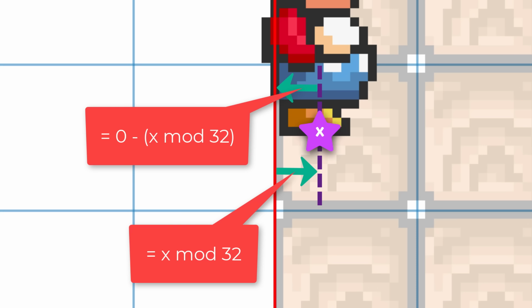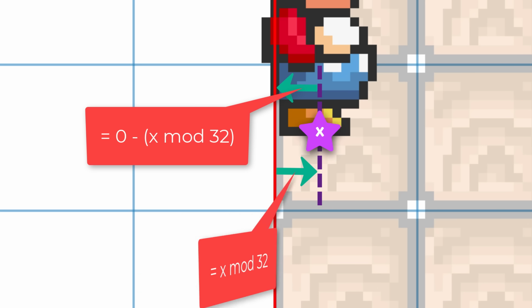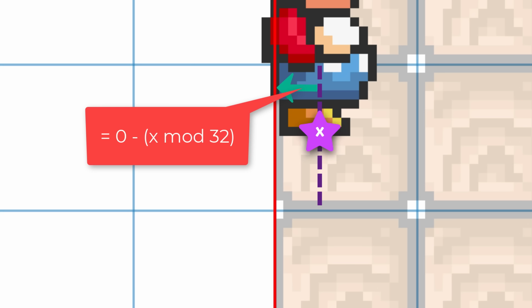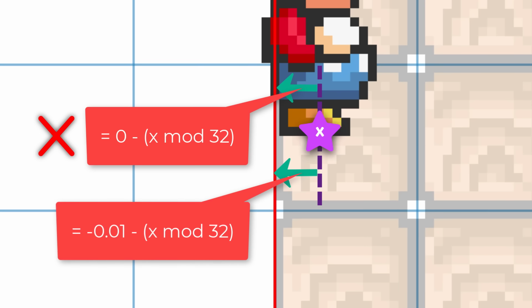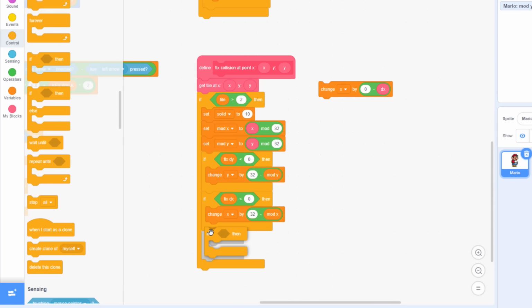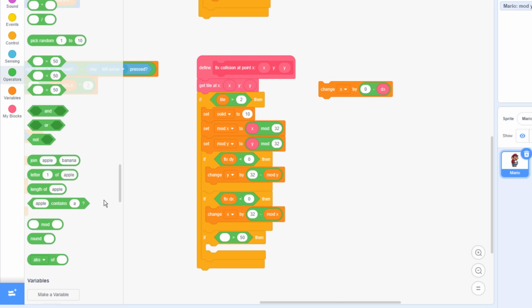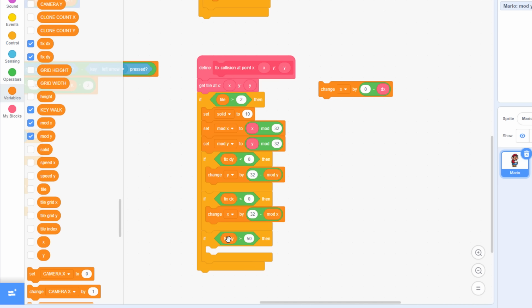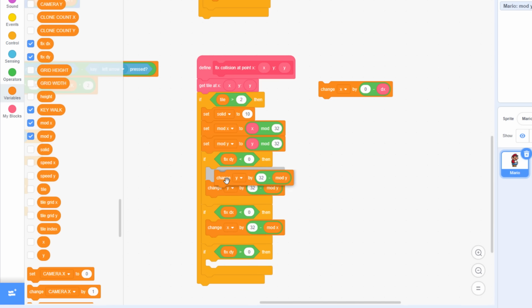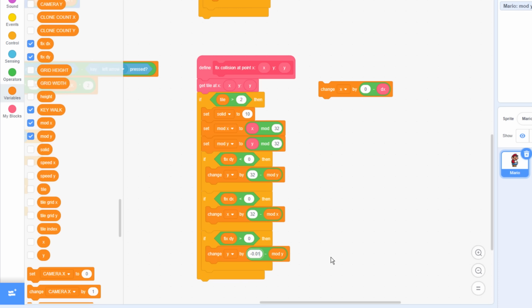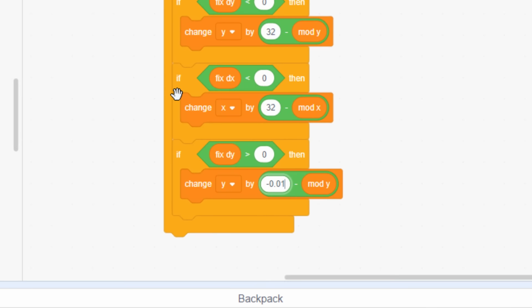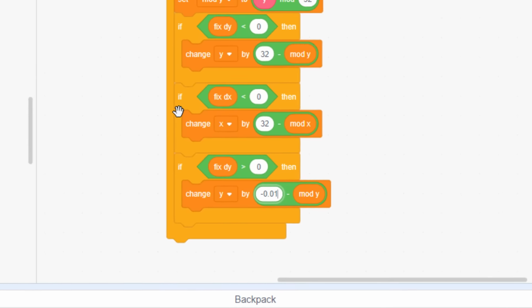However, it just turns out that because we always round our numbers down when we're working with tiles, moving by this much would not take us fully out of the collision. To do so, we must subtract a tiny little bit more. Minus 0.01 should do. So, drag in an if fix dy is greater than 0. And then change y by minus 0.01, subtract mod y. This will move us down by mod y and a small amount extra.